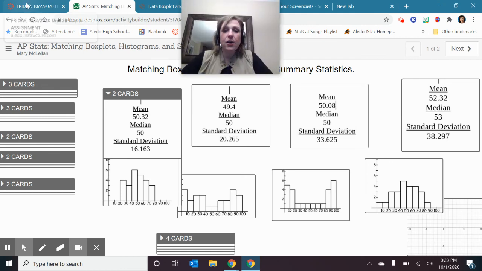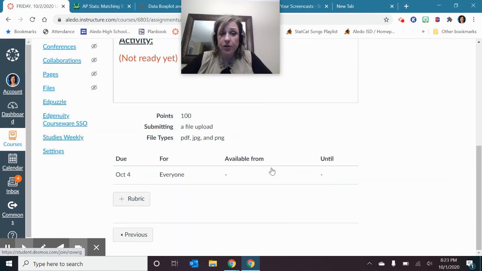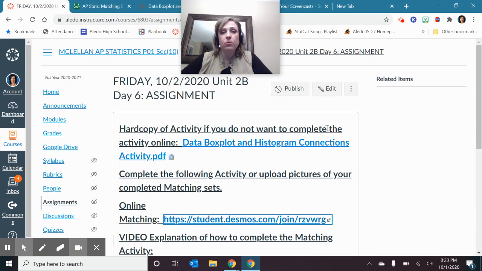Again, you can do it digitally or online. Whether you do it digitally or online, take a picture at the end when it says you've gotten all your cards, and upload that picture to this file of your completed sets.